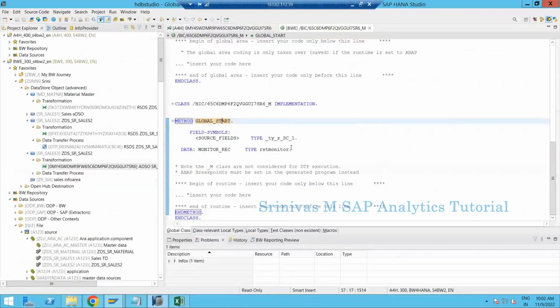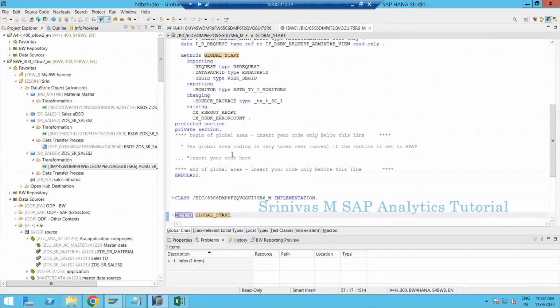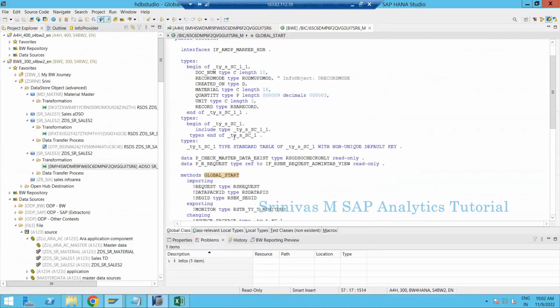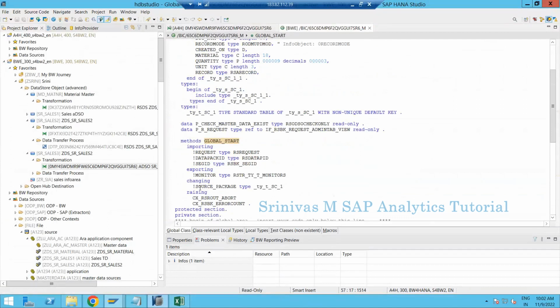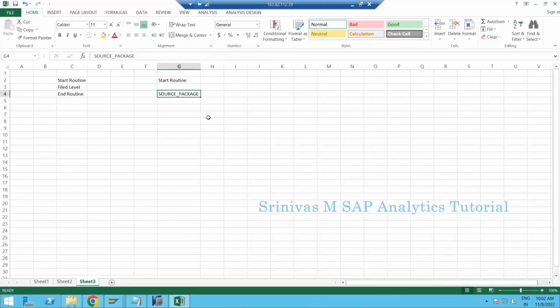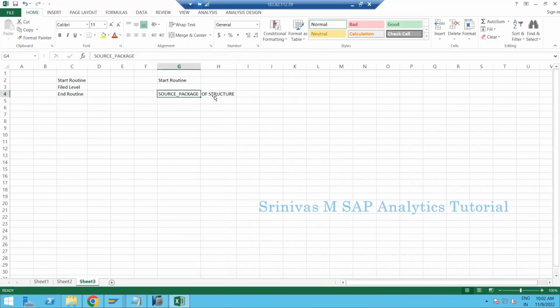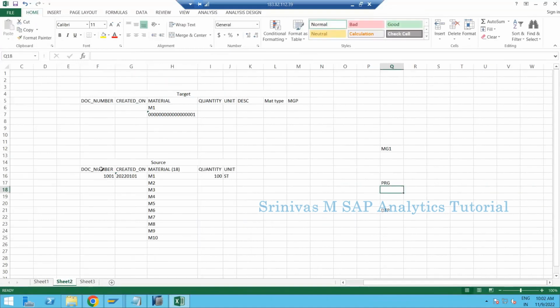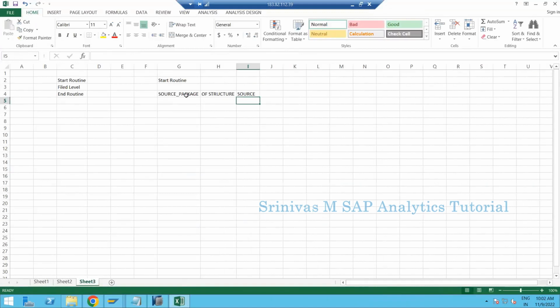So if I go to my ABAP code here and scroll a little bit up, you can see source underscore package. This was the internal table. So what is this internal table? This source underscore package is an internal table of structure source. This is important. Each and every table has some structure, right? So this source underscore package is an internal table of structure source. It means in my example, my source contains how many columns? It contains 5 columns. It means my source package is a structure with 5 columns.